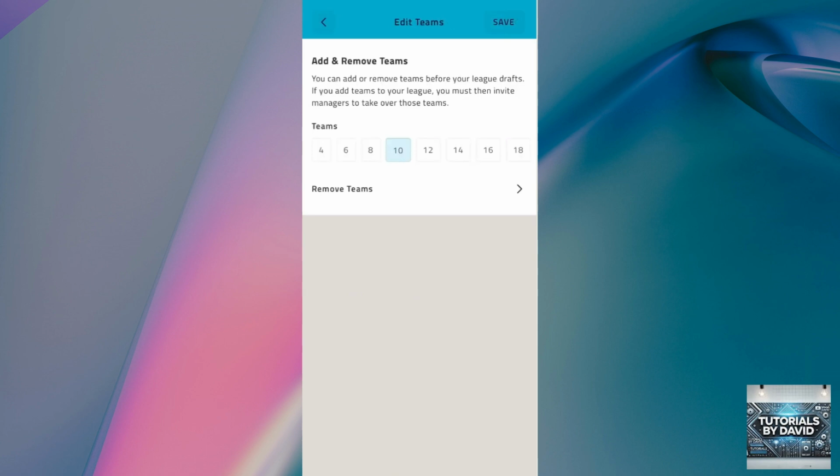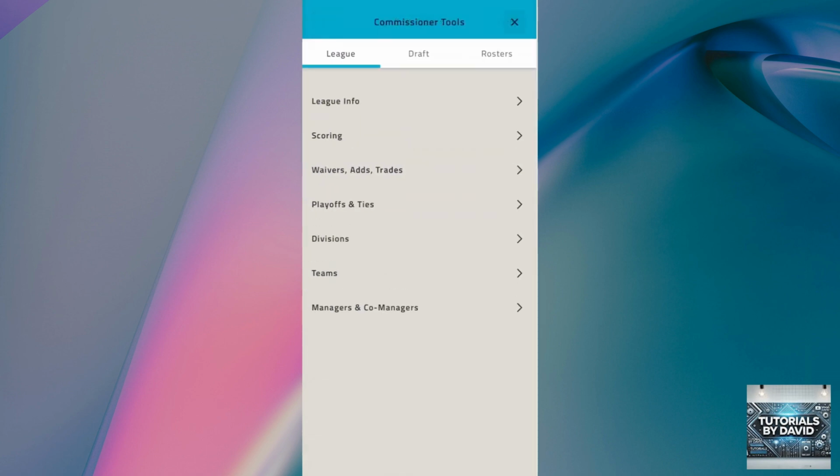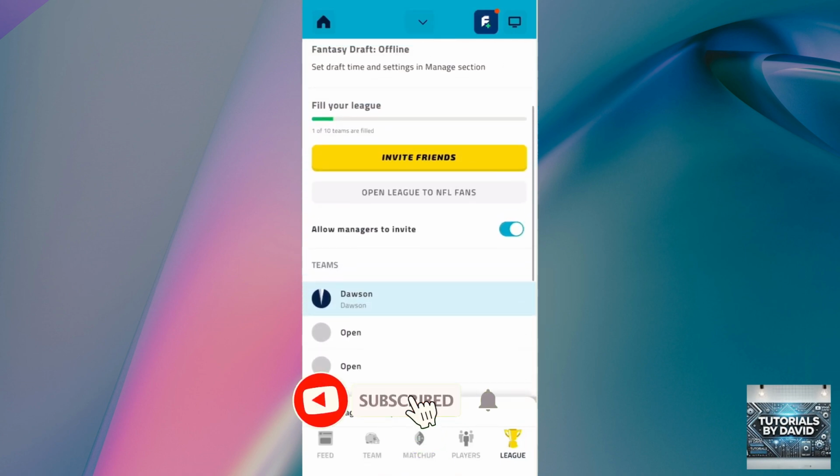5. Adjust league size. In the Teams page, you can change the number of teams in your league. Options include an 8-team, 10-team, or 14-team league, among others. And that's it. Your NFL Fantasy League is ready to go.